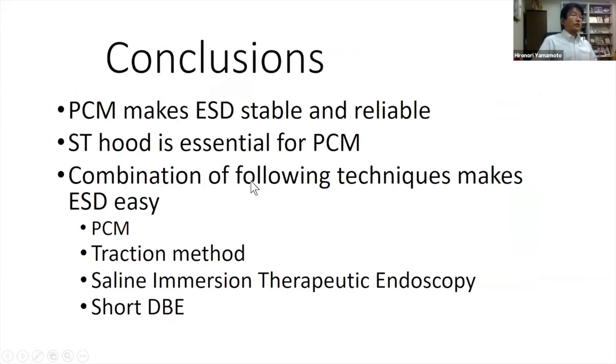So conclusions. Pocket creation method makes ESD stable and reliable, and ST hood is essential for pocket creation method. And the combination of following techniques makes ESD easy. One is the pocket creation method and traction method like clip with a line, and saline immersion therapeutic endoscopy, and short double balloon endoscope. Thank you for your attention.